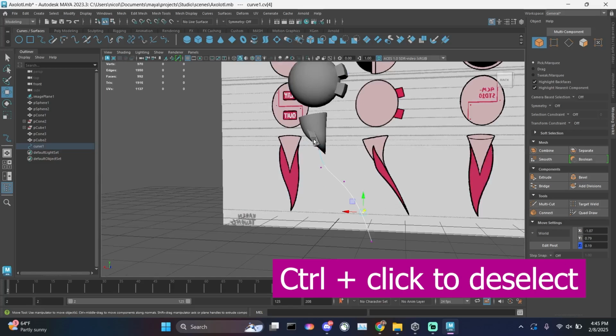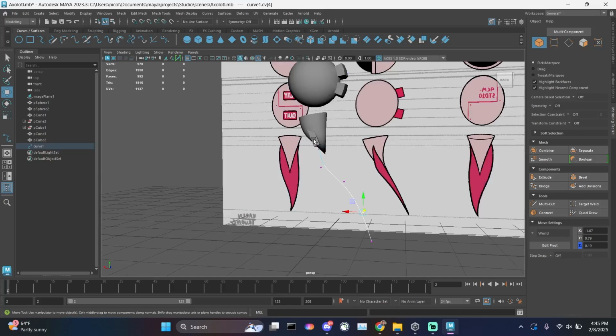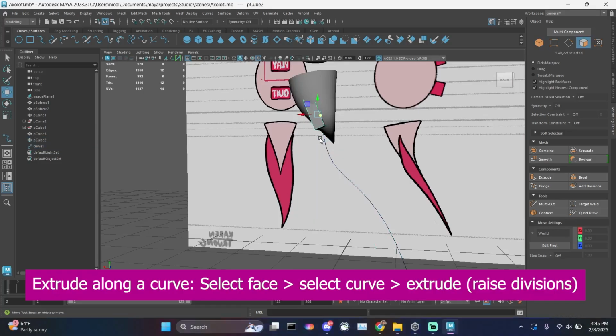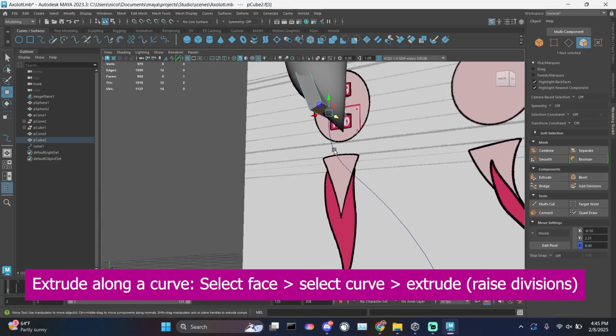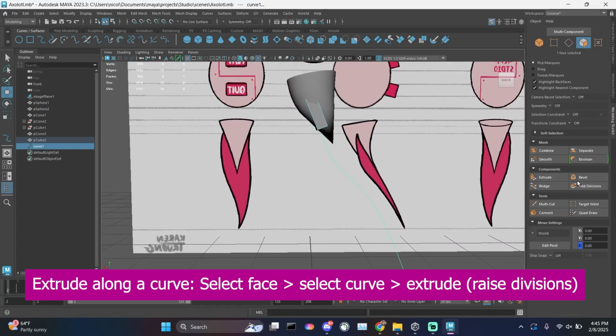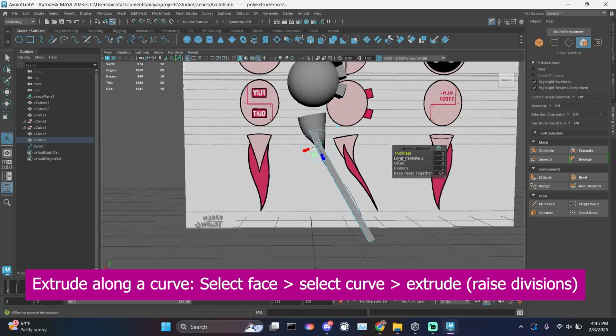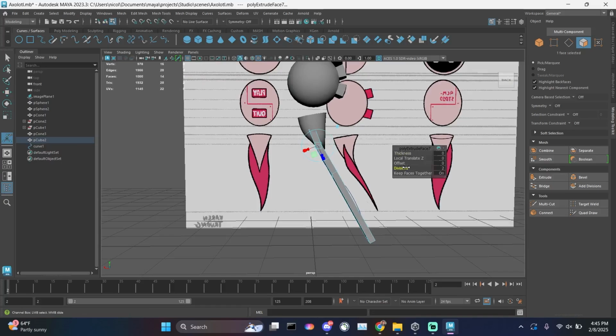And now I'm going to do the extrusion along the curve now that the curve is in the shape that I want. I will go into object mode, select the face of the model that I want to extrude, then click on the curve, and then you press extrude. As you see, it is generally making that shape, but it's not accurate. To make it accurate, you're going to need to raise the divisions. All right, so about 11 divisions should be good. And would you look at that? We have the general shape, and we didn't have to extrude a bunch to create it.